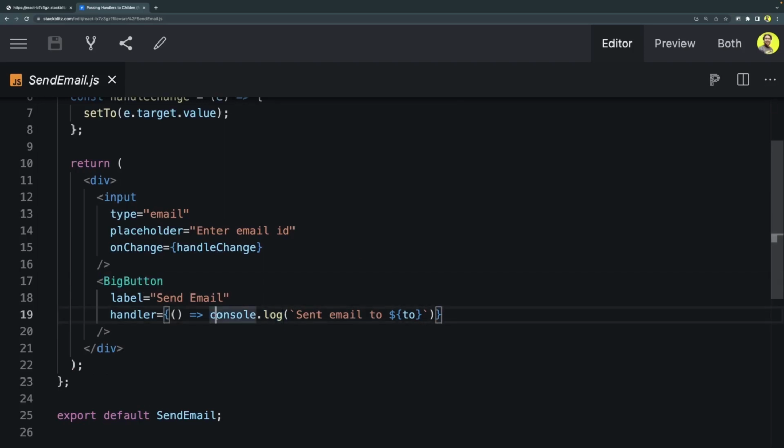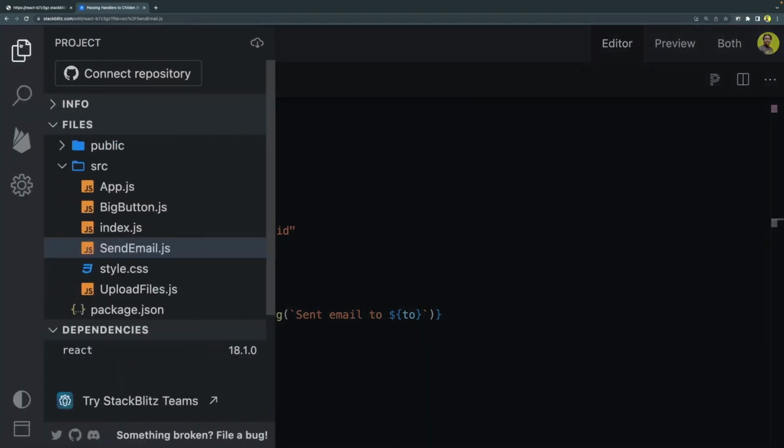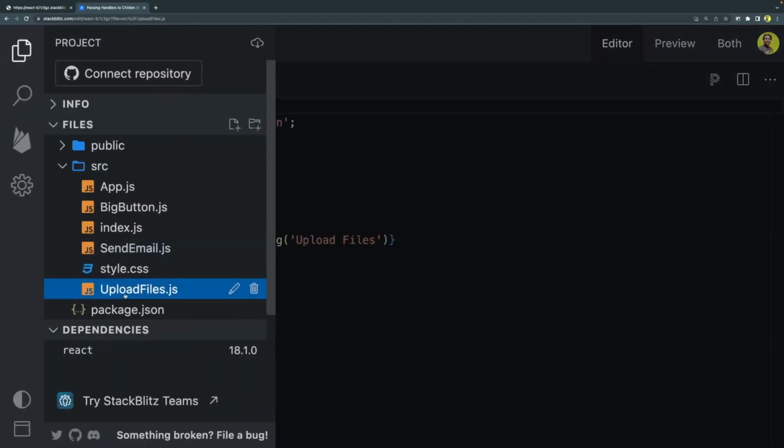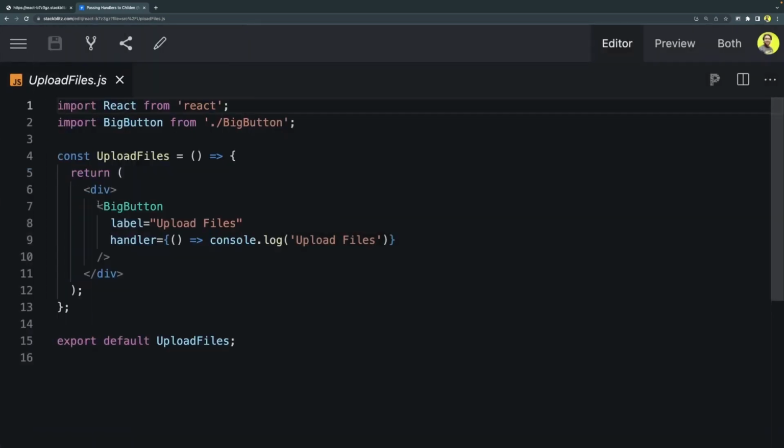This is something that you may be doing when you look for usability. Whenever usability comes into the picture for things like this button, you should be passing the props and passing the event handler through props. Similarly, if I go to the upload files component, here also the big button is a child component. I'm passing another label called upload files, and again its own logic for uploading the files.